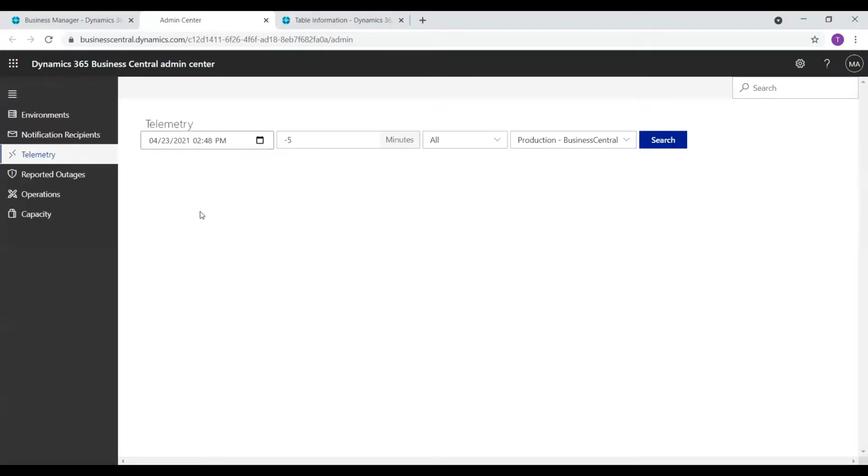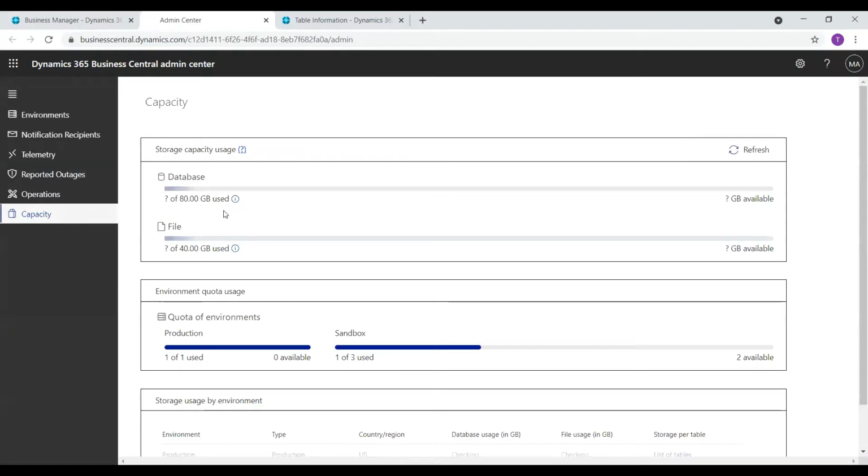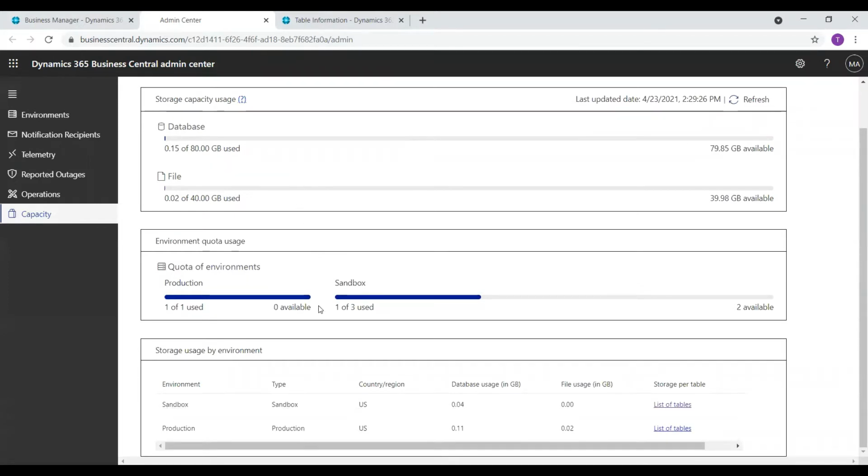Telemetry is next. This can help if there is an error. You can note the object ID and communicate to Microsoft support. The Reported Outages pane will allow you to see network outages reported within a set time frame. Finally, under the Capacity pane, you can see how much of your storage is currently being used. You can also query database size sorted by table, presented in a storage per table value.